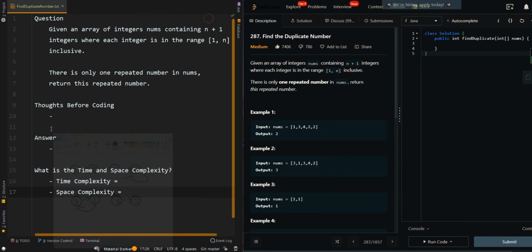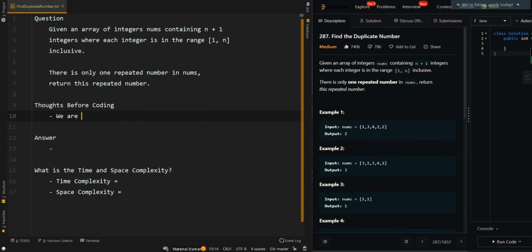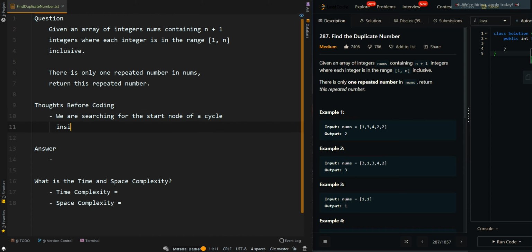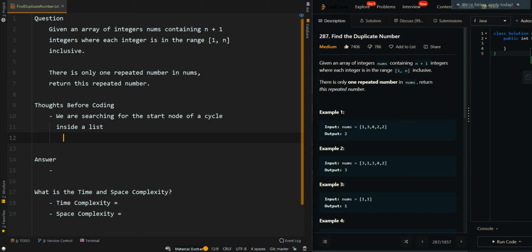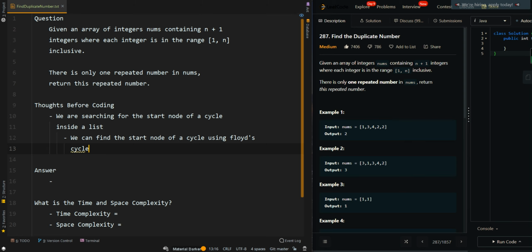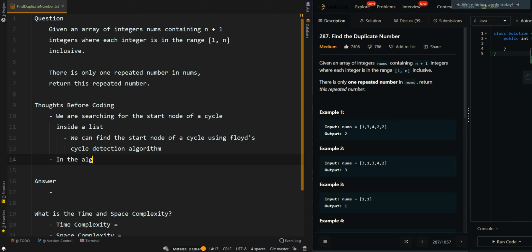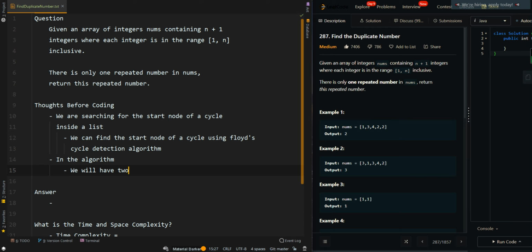Now let's go over the process. So now this becomes, we are searching for the start node of a cycle inside a list. Now we can find the start node of a cycle using Floyd's cycle detection algorithm. Now in the algorithm, we will have 2 pointers, which is our slow and our fast pointer.